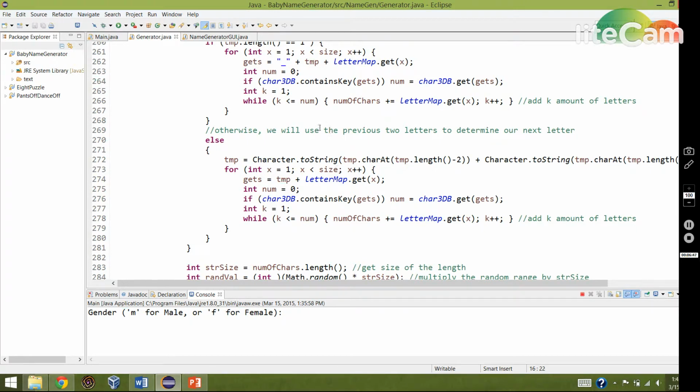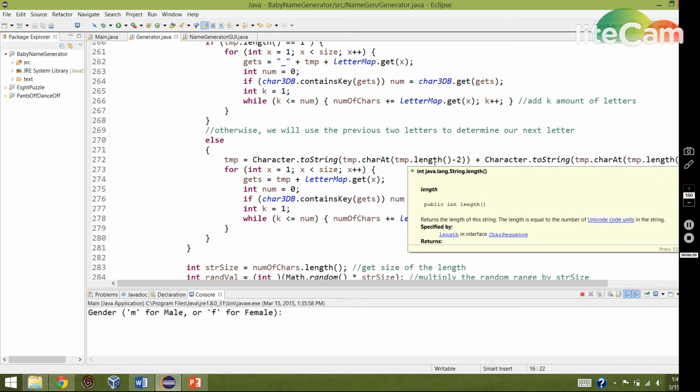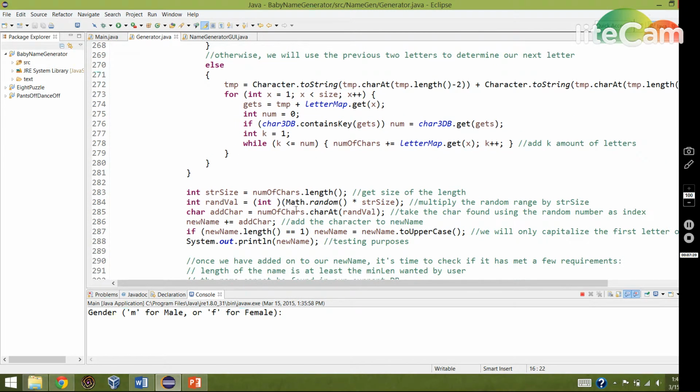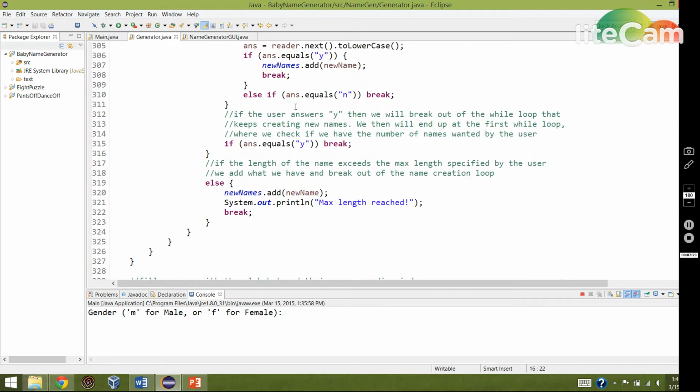So we would take the char at, if the length was 3, for example, if this would be our third letter, we take the letters from position 1 and then position 2, add that with the new letters to make the char 3 string, and we do the same thing: get this number and then increment how many times, the k amount of letters, into number chars. We repeat this entire process, and once we're satisfied with the names that we want, we add it to new names, and that's pretty much just my code.